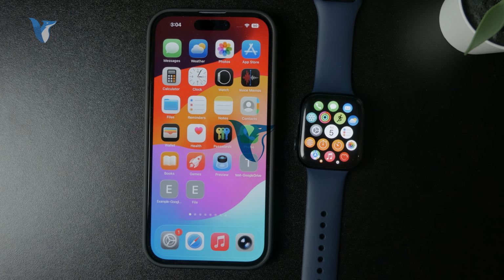How can you search for apps on the Apple Watch? Let me show you a couple of different tricks you can use.